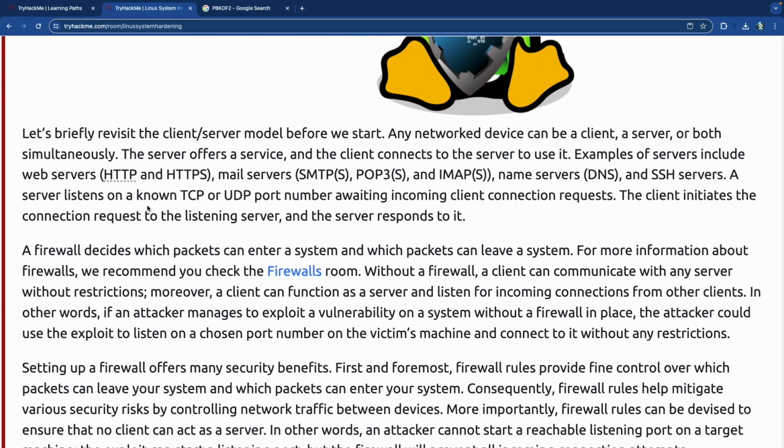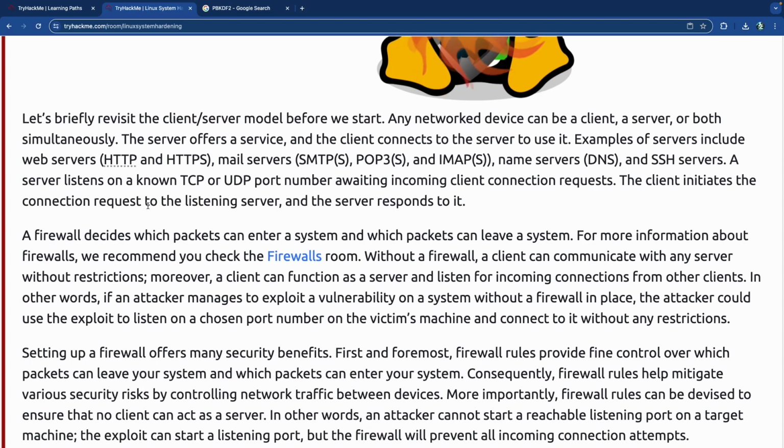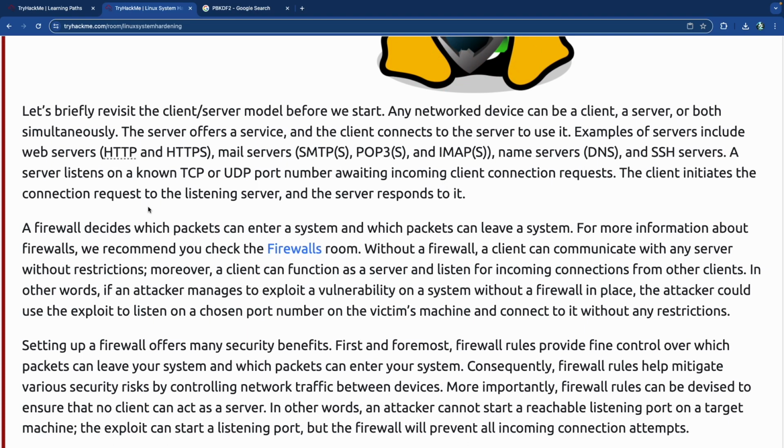jump into a firewall. And honestly, you should at the very least understand what a firewall is. But in this particular case, just to do a quick review. A client could be anything. So it could be a server, it could be a network device. Or I guess, my bad, a network device could be anything. It could be a client, it could be a server, it could be both simultaneously. It could probably be IoT devices, Internet of Things devices.